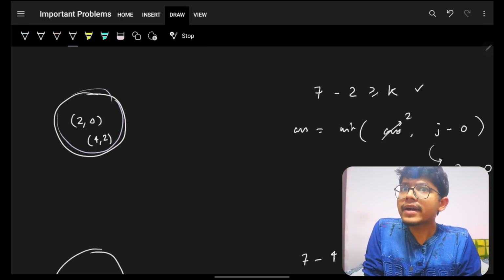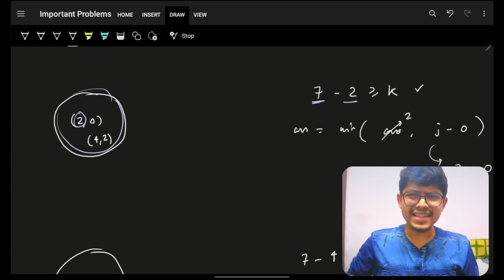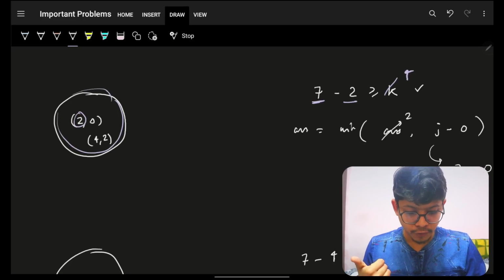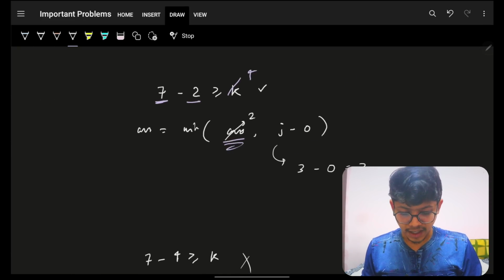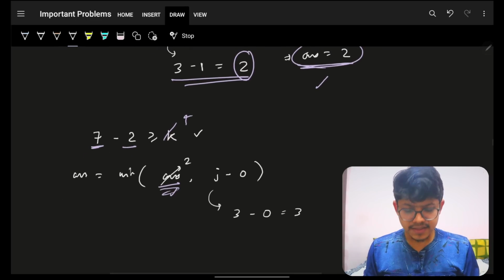Let's still try to minimize my length. How will I do it? 7, I will remove it. The value is 2. Is it more than or equal to k? Yes, it is. My k was 4. So minimize the answer length. The current answer length is 2, as I did in the earlier step. Now it is 2 here.